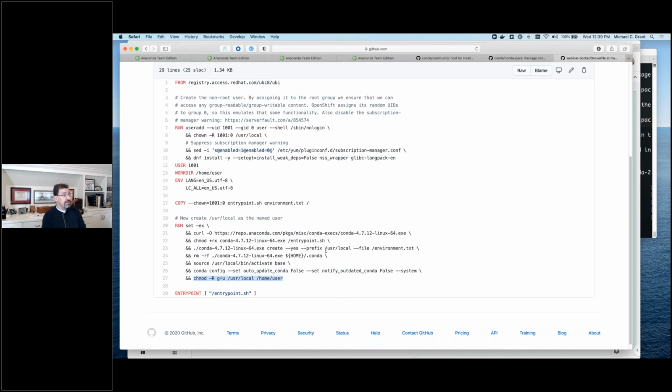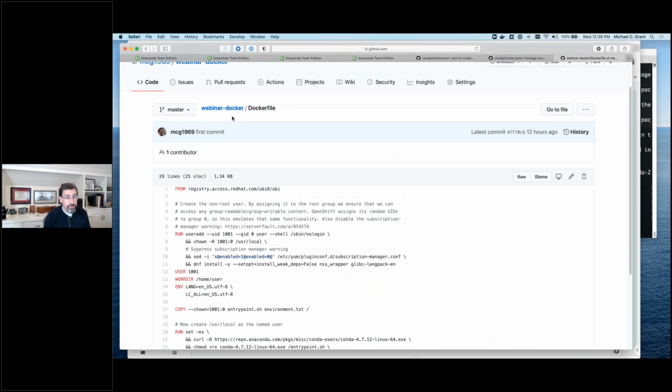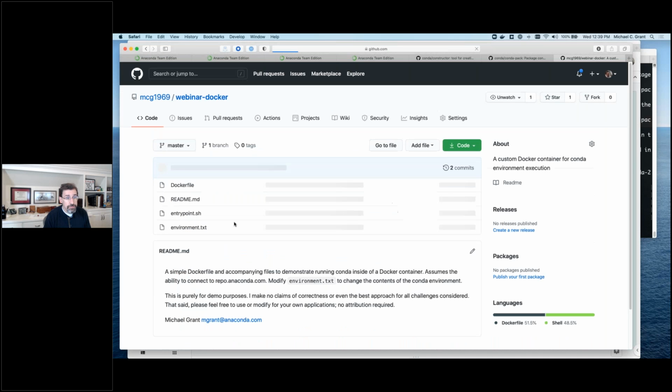I make sure that I install my conda environment into user local. I need to make sure that it's group writable so that no matter what UID OpenShift chooses to run it as, it can run successfully. And then I tell Docker that the entry point is given by this entry point script. So what is that entry point script?